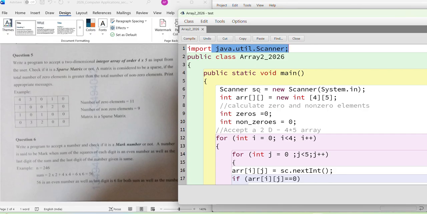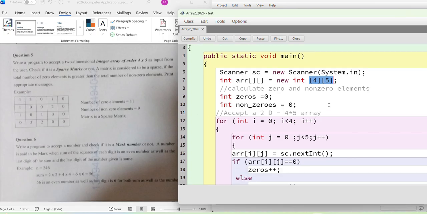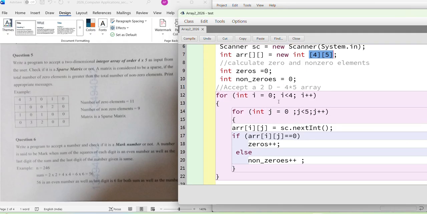Then in the main, we will have a scanner object created. We have an array of 4 into 5, so we have defined it as an integer array. So int array equal to 4 into 5, 4 rows 5 columns. I will need to calculate the number of zeros, so we have int zeros and non-zeros. Then for i equal to 0, i less than 4, and another loop: these are the number of rows, these are the number of columns. j equal to 0, j less than 5, j plus plus.